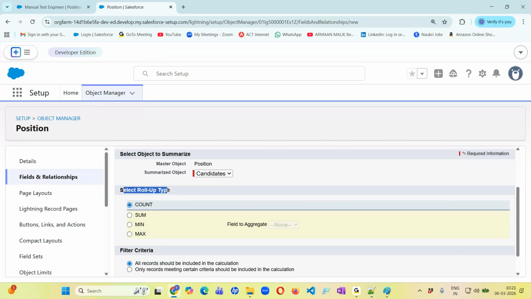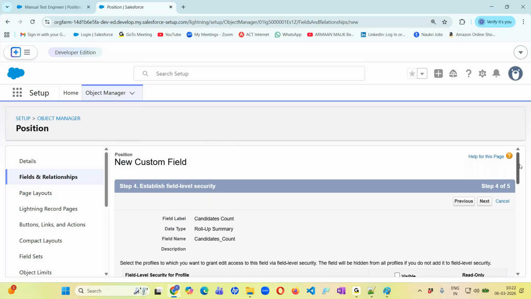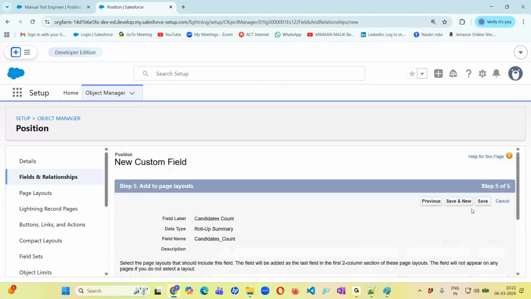So these are the various roll-up types that Salesforce supports. Count, sum, minimum, maximum. I'm using this count function. Click on next. Make the field visible to all the profile users. Remaining story will be same, no change at all. Click on next. Make it save.